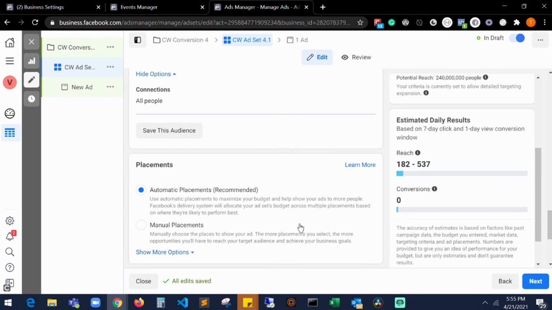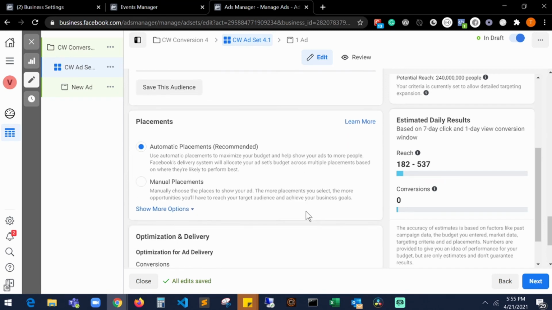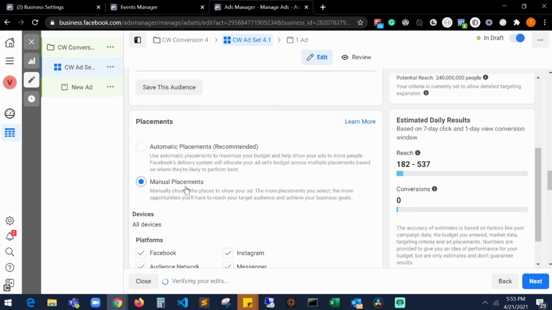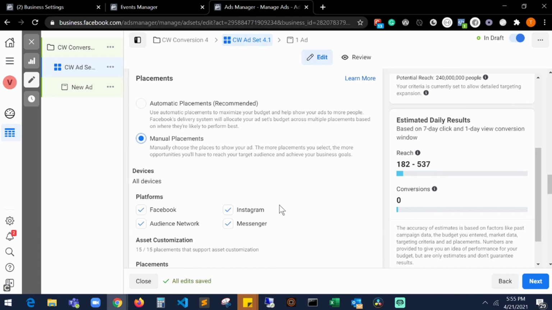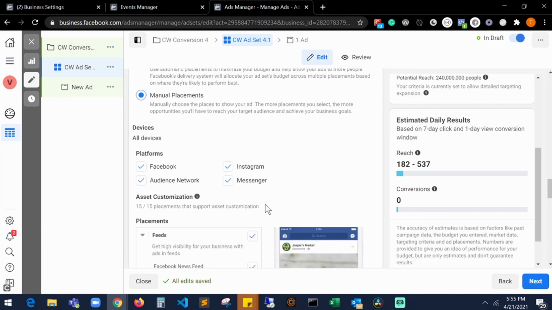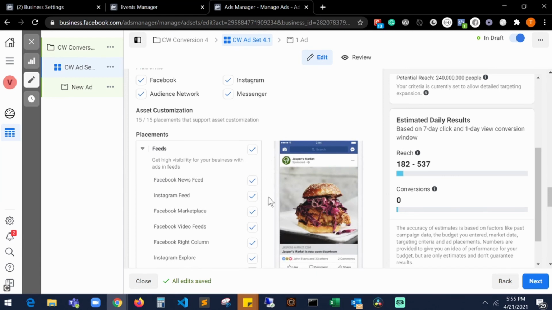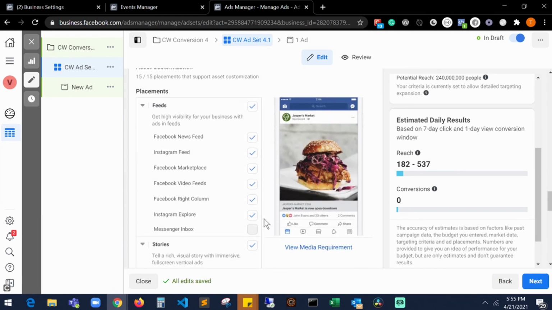Placement, I would highly recommend leaving the placement automatic if you're doing this for the very first time. If you do manual placement, you don't know which place or which area. For example, is it going to be on Facebook feeds, or Instagram, or audience network? There are so many places it will go into. We don't know where it's going to perform better, but Facebook is going to let you know in their detailed targeting and information. It will tell you where it performed.